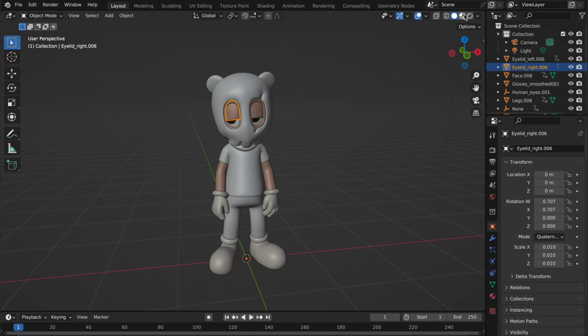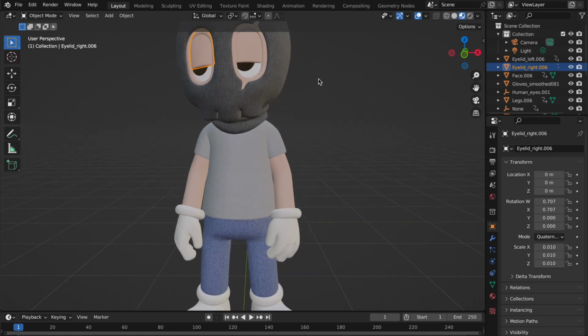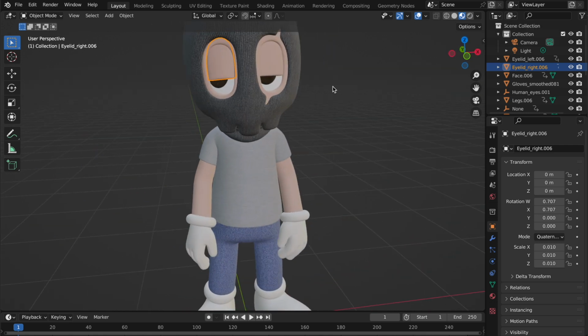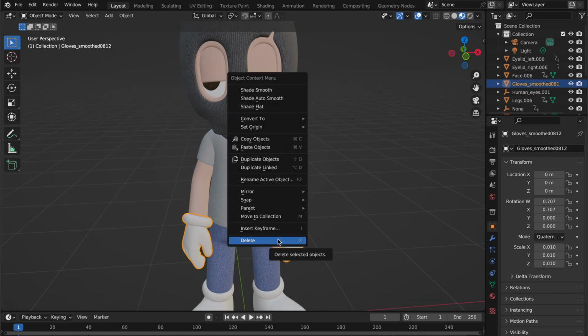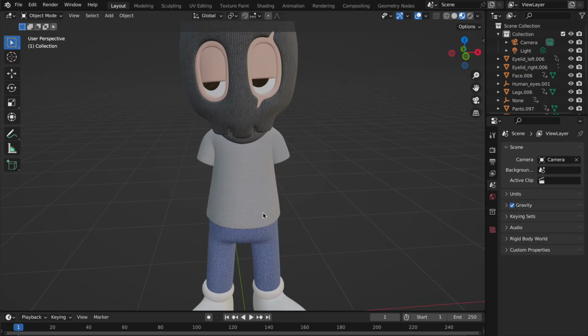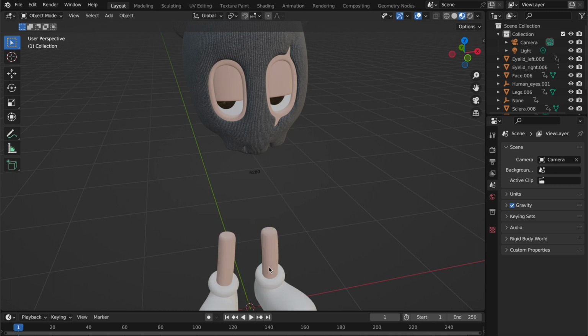All right, first things first guys, you want to obviously change the viewport shading so that we can actually see the real shading, color, materials and everything. But first off, you want to remove all of the items that are obviously not a part of the head. Right click and delete.